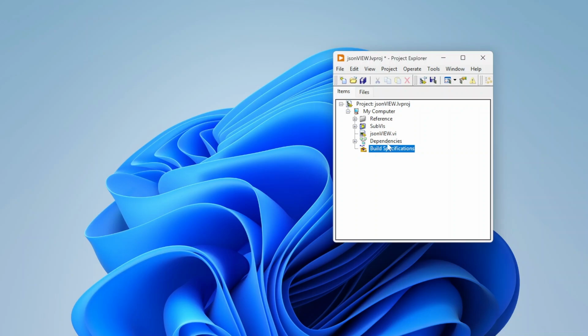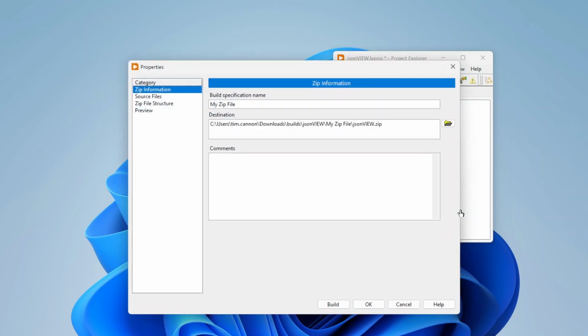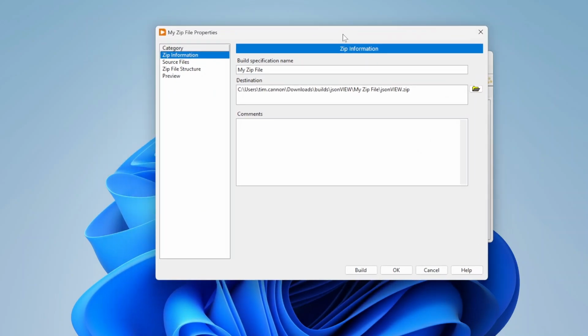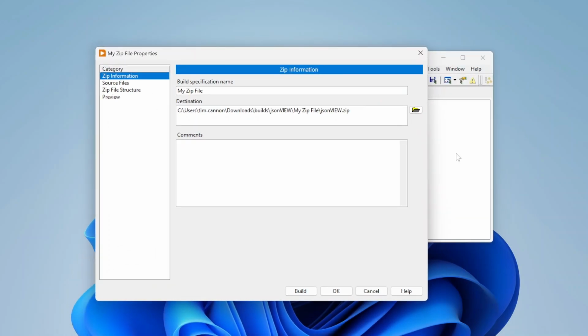So at the bottom of our project, if we go down to build specs and go to new, at the very bottom we have the option of zip file. Sweet. So this is the kind of dialog we'll get, and I do want to highlight this is slightly different than if you went in your Windows File Explorer, went to your directory and right clicked and used 7-zip or something to just zip it up. This is just a little bit different than that.